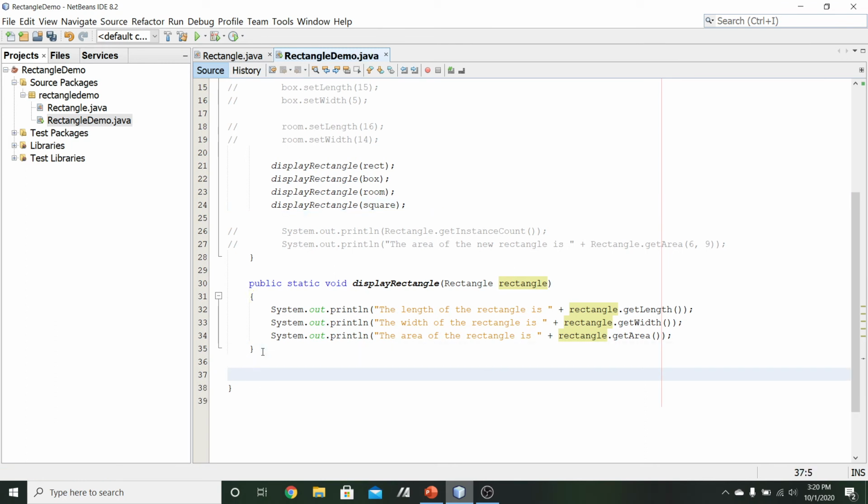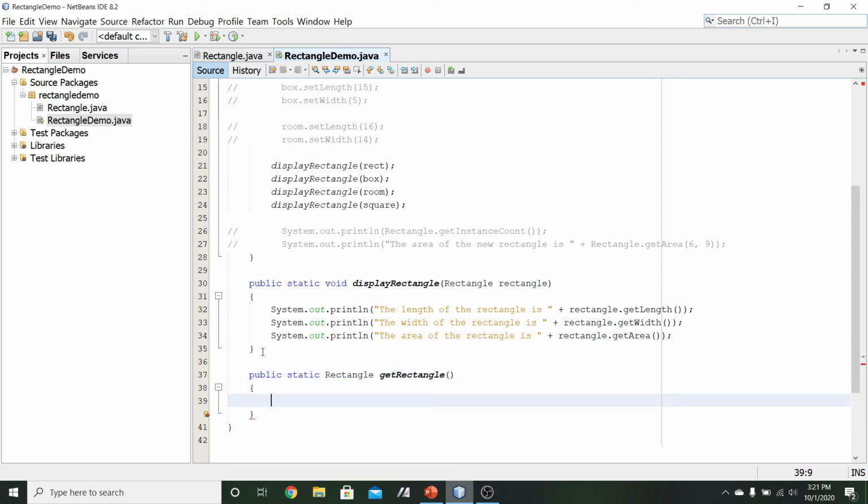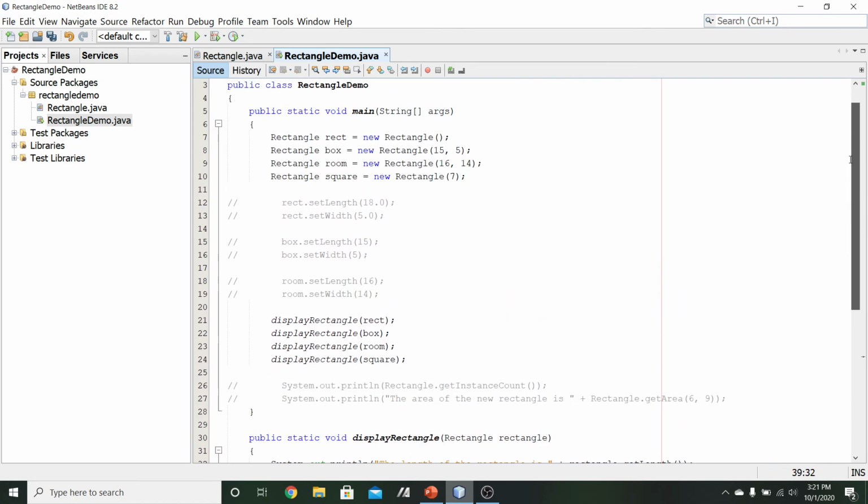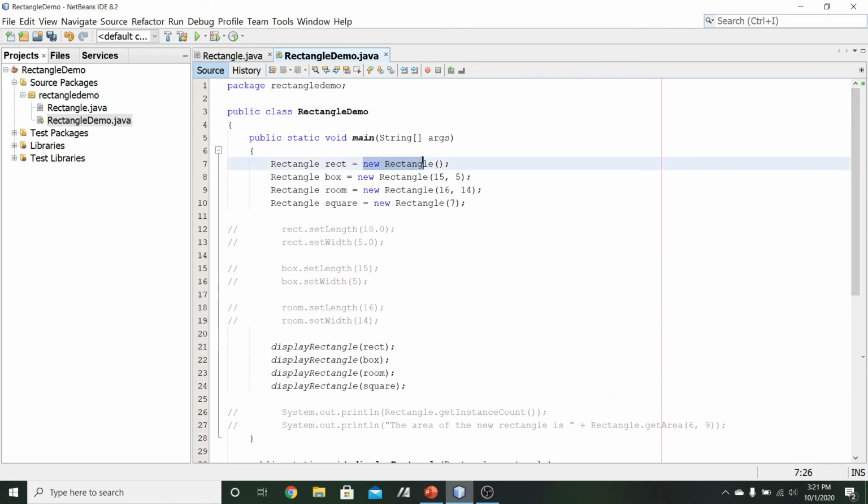And then underneath the display rectangle method, let's go ahead and create a, let's say, getRectangle method. So we'll say public static, and this one's going to be Rectangle because of the fact that it's going to return an object of the Rectangle class, and then we'll say getRectangle. And for this one, what we'll go ahead and do is just say return a new Rectangle. We'll go ahead and use the no-args constructor to create this. And so then, if I come back up to the top here, let's say that instead of using this right here, we'll go ahead and use the getRectangle method.